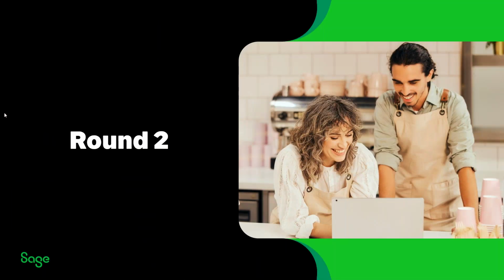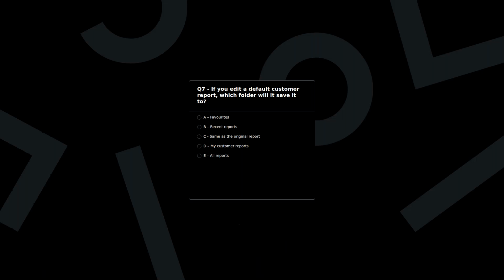Right, question 7. So question 7 is, if you edit a default customer report, which folder will it save it to? So remember, you've got to do that save as option when you edit a default report. So which folder would it save that to? Is it favorites, recent reports? Would it save it to the same as the original report, whichever folder that's held in? Is it the My Customer Reports, or is it the All Reports folder? Which of those 5?